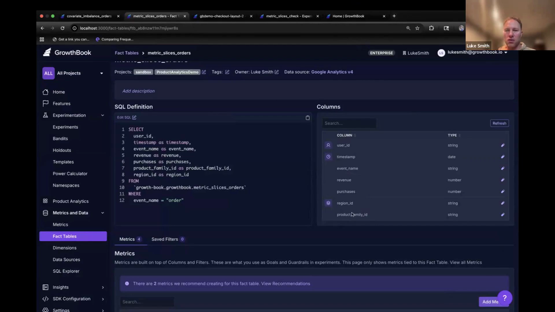So what I want to do is have revenue broken down by product family. And the way that I would have to do this in GrowthBook in the past is for each different product family type, I would have to create a different metric for revenue. Now I'm just going to be able to create a bunch of metrics quickly.